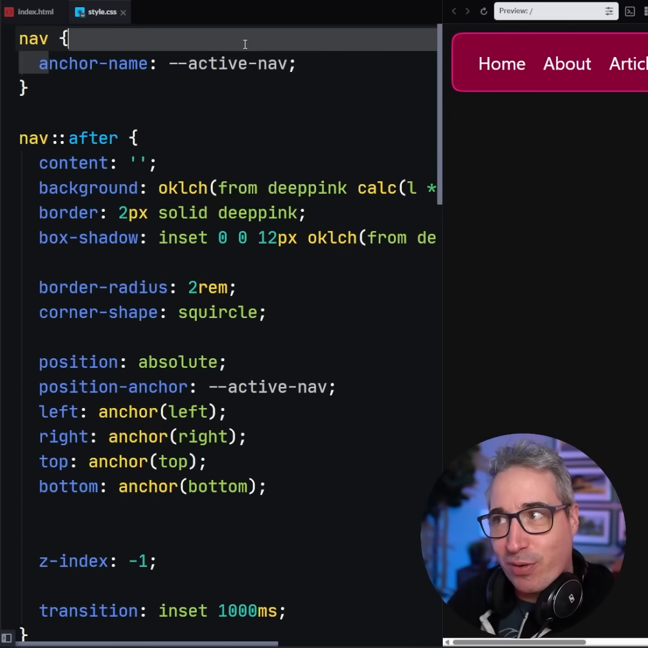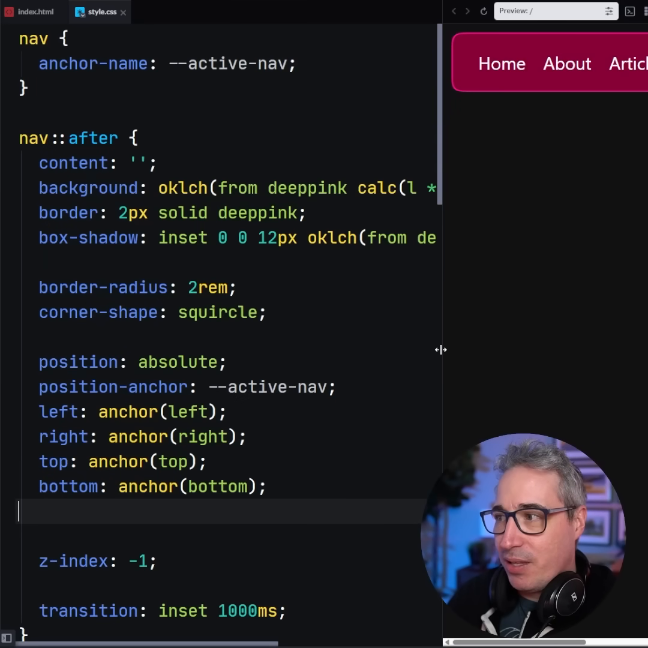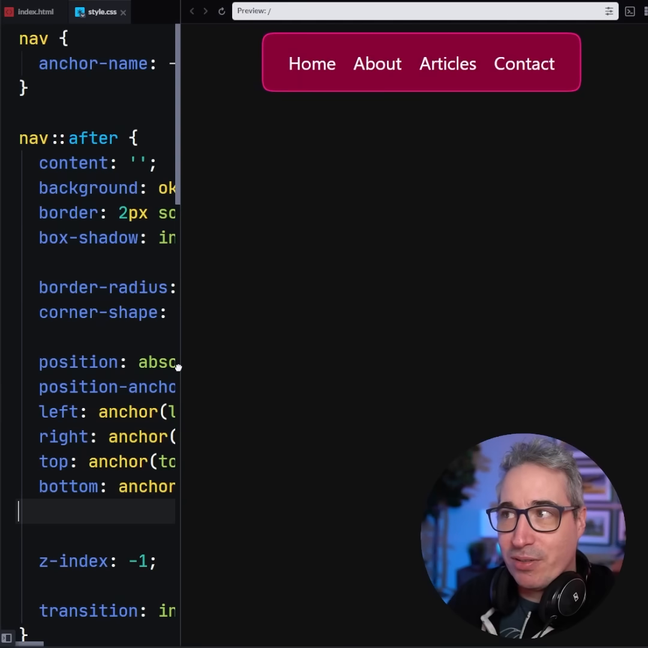If I did that over here, this would actually break things because of the way that containing blocks and positioning and anchor positioning all work together. So in doing this, you can see that now the pseudo element is taking up the whole background, just like we want it to, but my hover effect is not yet working.